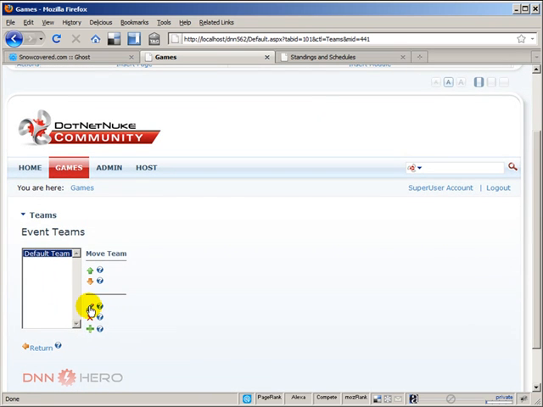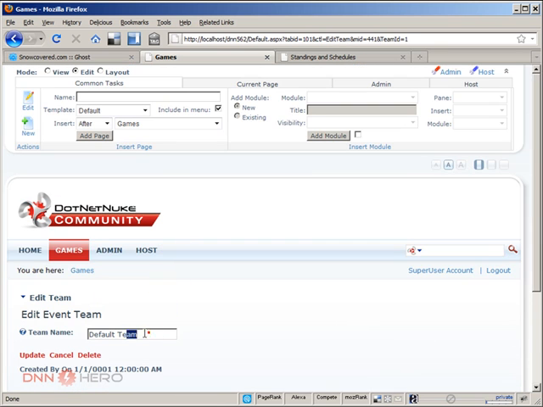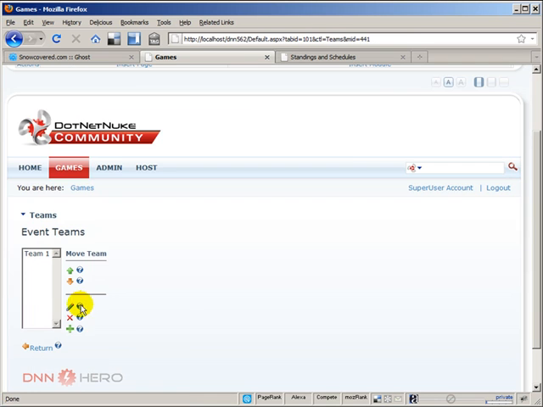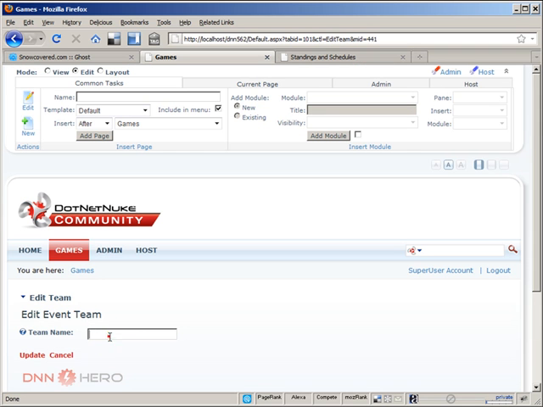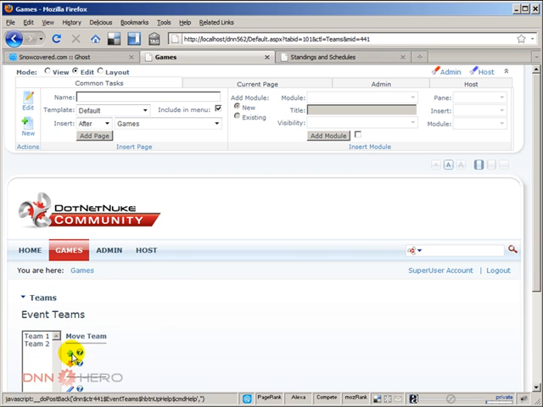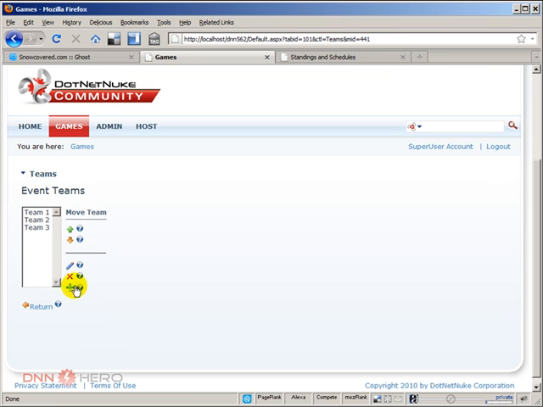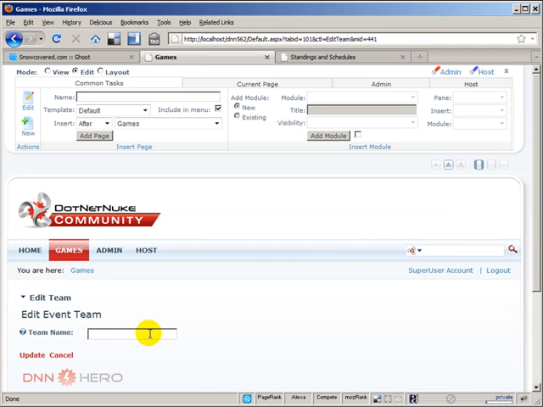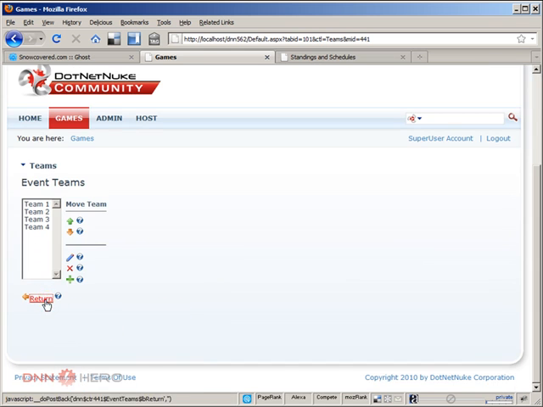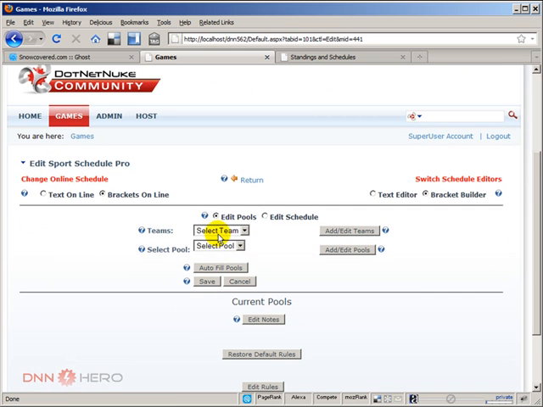There's a default team. I'm going to rename that and call it Team 1. I'm just going to use some basic data here. I'm going to add another one called Team 2. Let's add another one called Team 3. And the last one will be Team 4. Again, this is just for the sake of example. Let's click Return. And now from the drop down, we can see the different teams.